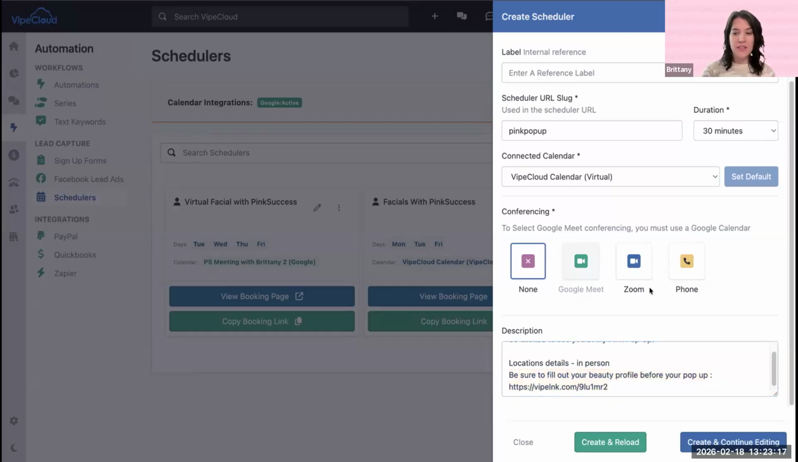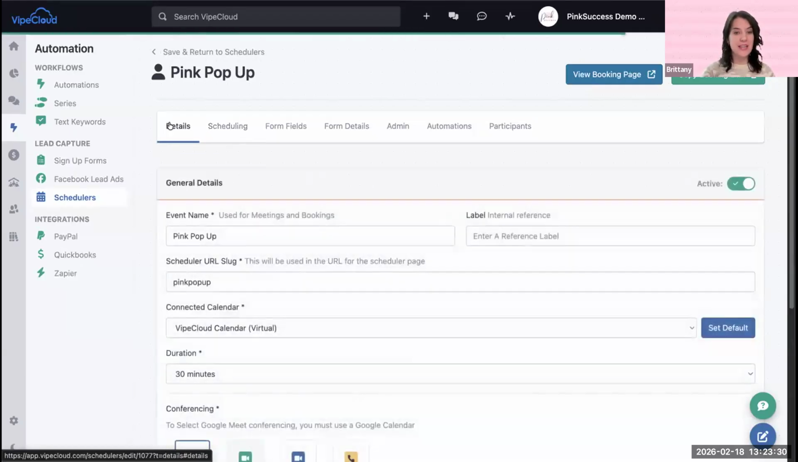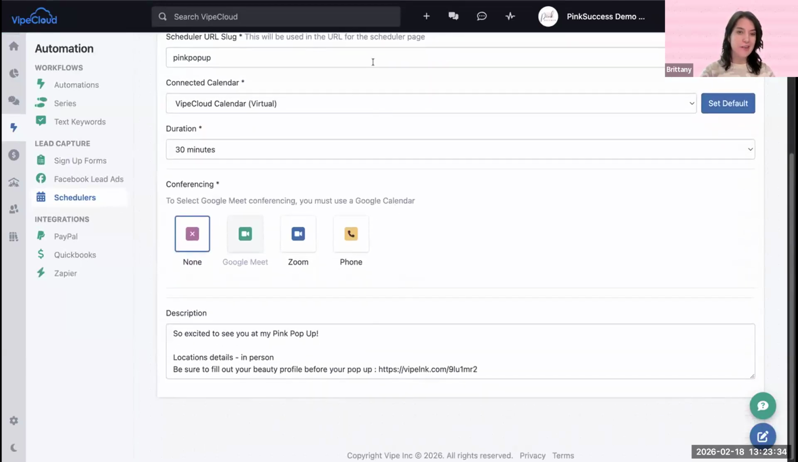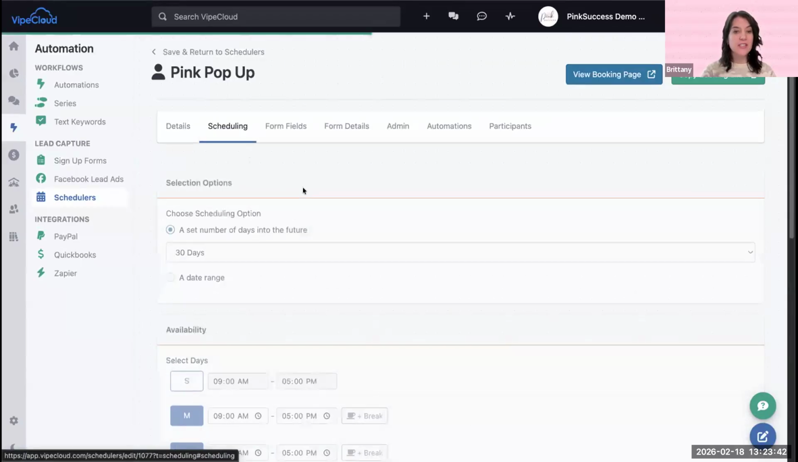Now, once you've got this information in here, we're going to go ahead and click create and continue editing, and it's going to open it up into the scheduling tab. Now, if you created something in that description and you want to change it, you can always click on details, and this is where you can change any of that information, right? So maybe when you were creating it originally, you didn't have the Zoom link, you can come back later and add that at a different time. Okay, so now we're on to the scheduling.